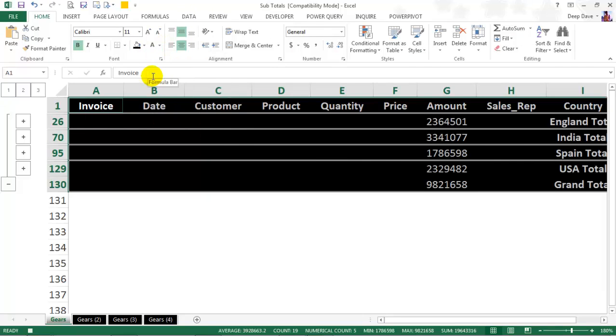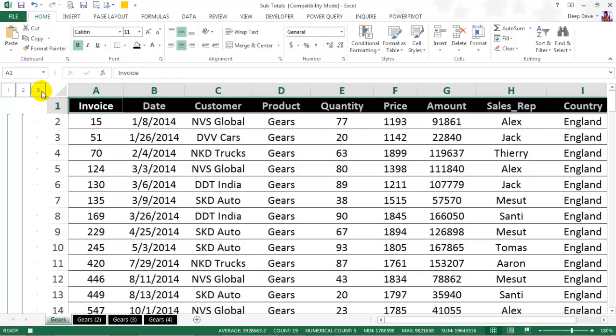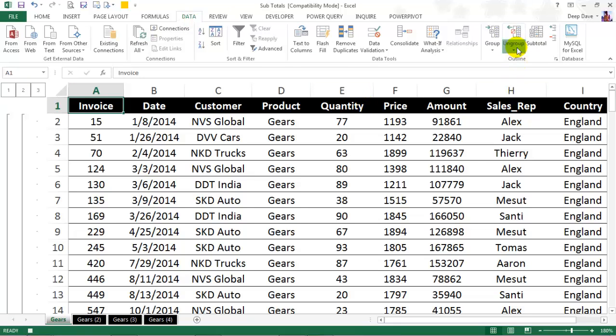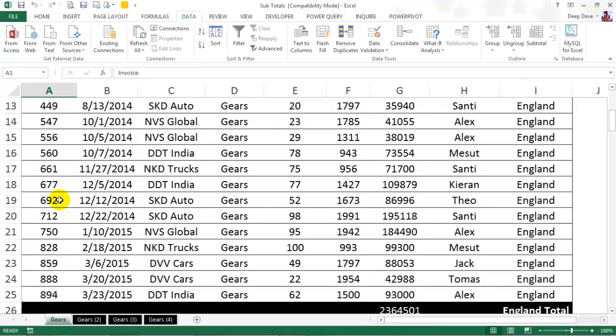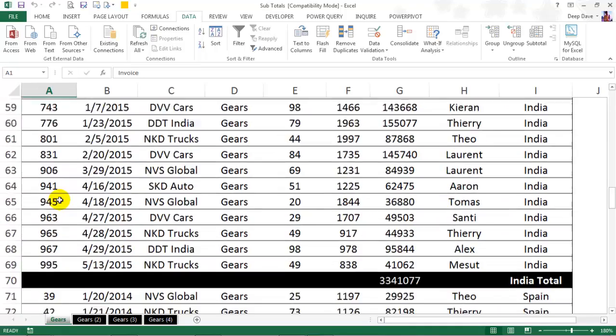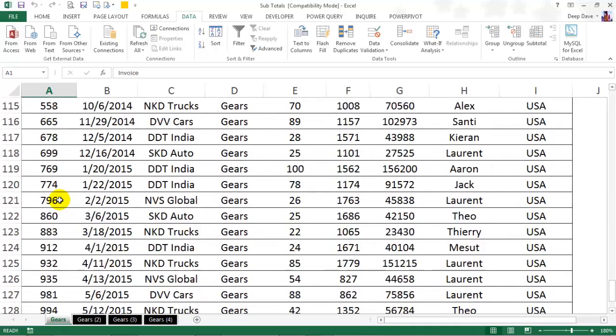On the outline, click on 3 to go back to the normal state and press Ctrl Home again. Then click on the Data tab. Under Ungroup, select Clear Outline to get rid of the outline and then stop the recorder. Notice the subtotals at the end of each country and a grand total at the bottom have all been applied with the format.